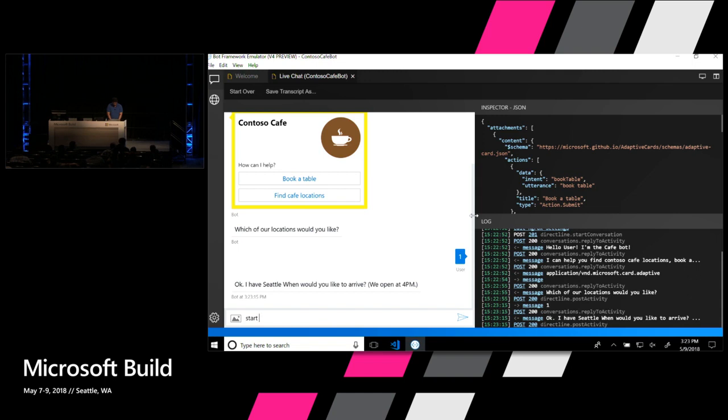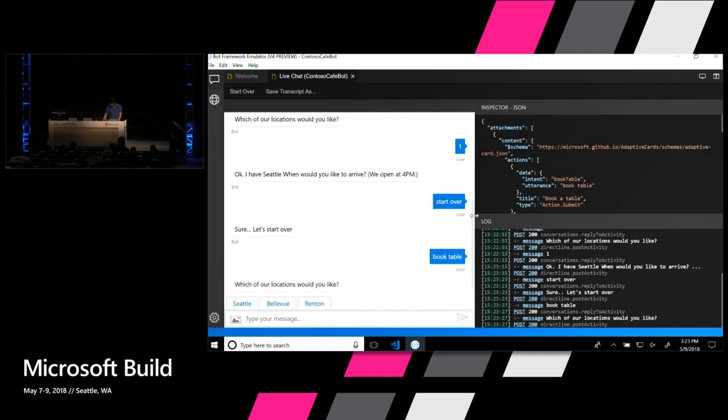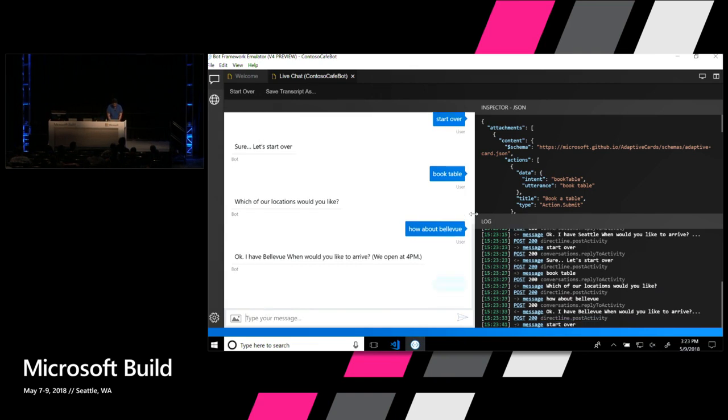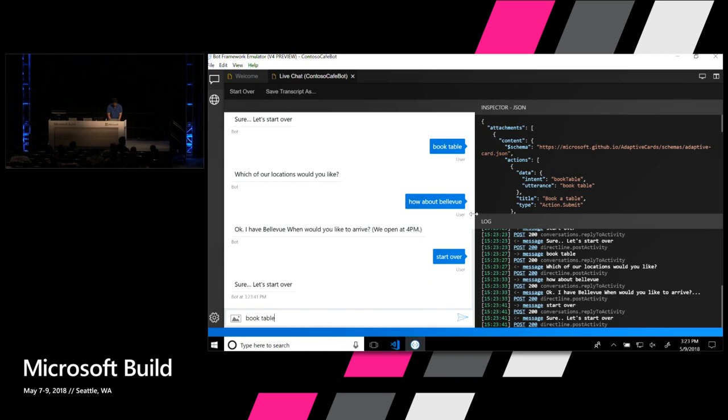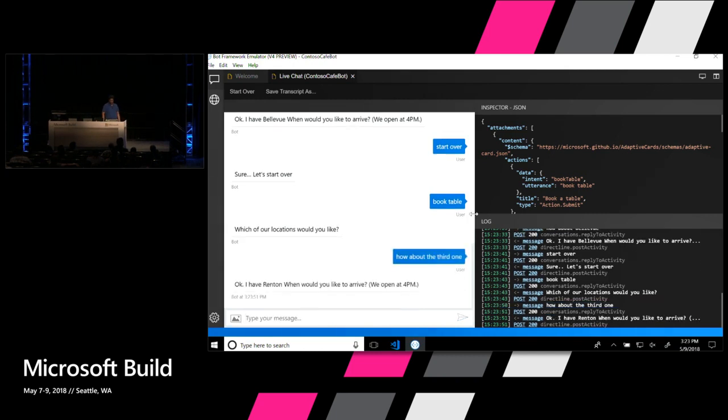And our escape hatch continues to work. So even though I'm in the middle of the dialogue, I can say start over. And let's try another scenario there. And I could say, how about Bellevue? It picked up Bellevue, so there is a little bit of language understanding matching going on as well. Let's start over again. Let's say book a table. And then I could say, how about the third one? And I'm literally typing in the word third.